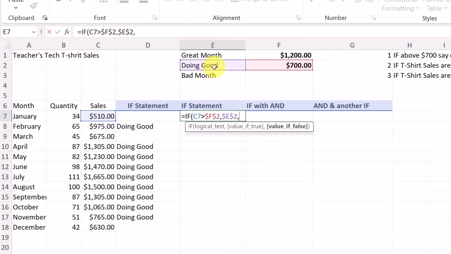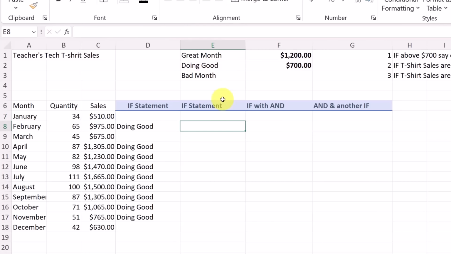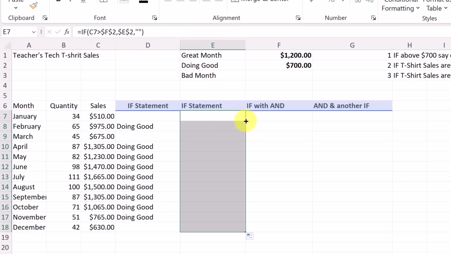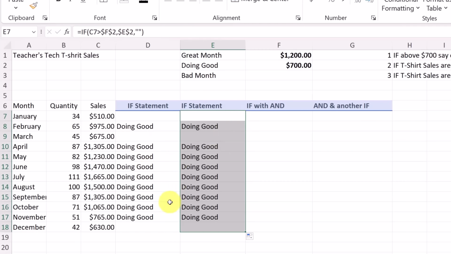Well, I'll put my comma, and I'll just put my double quotation mark here, and then end my bracket and hit enter. Nothing seems to be happening, but remember, these are the same numbers. I'm going to copy this down. Is it matching up? Yeah, it is.